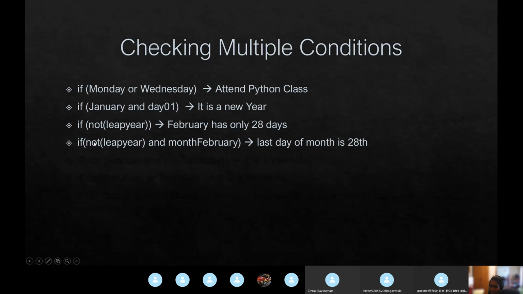So we have a not condition and then a normal condition without the not. If it is not a leap year and the month is February, the last day of the month is 28. Then if it is not Sunday and not Saturday, both are not conditions here. It is definitely not a weekday. So the answer is wrong here. It is not a weekday.